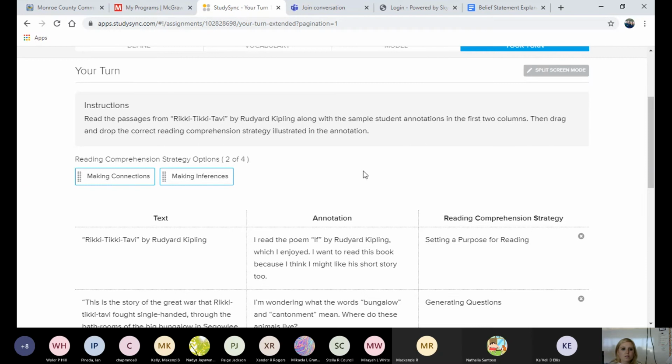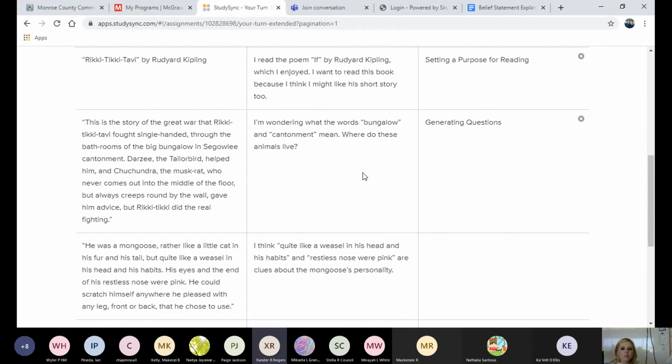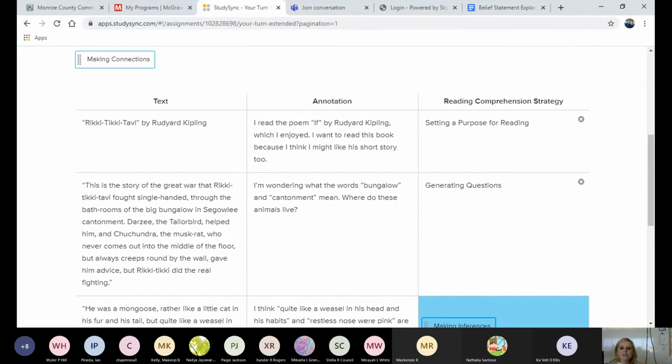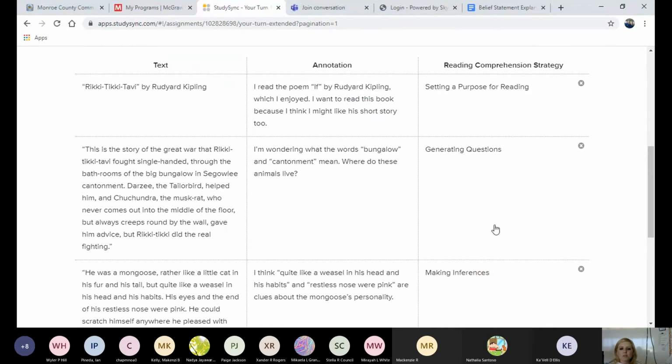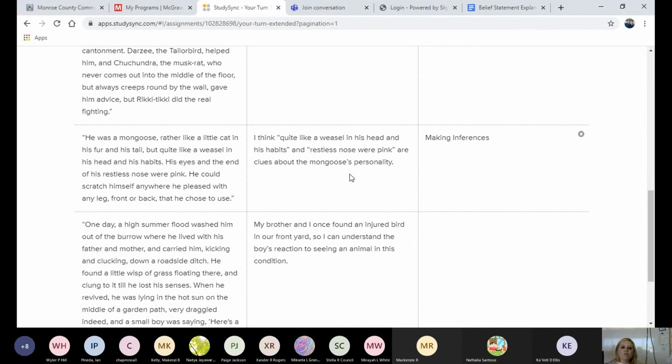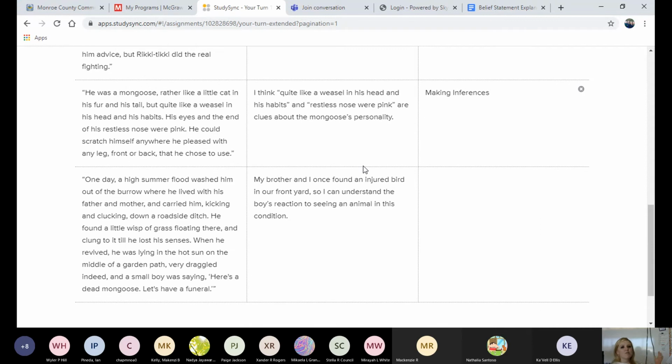Xander, go ahead. They are making inferences. Good job. So drag it and drop it. Yeah, so if mongoose aren't native around here, okay? So you're thinking, okay, their personality, if they're like a weasel in his head and his habits, and restless nose were pink, that goes into determining what type of personality they would have, okay? So you're making those inferences in your head based on clues from the text, but also based on the background knowledge that you have, in your head.